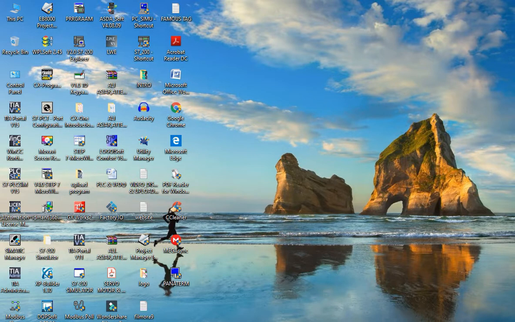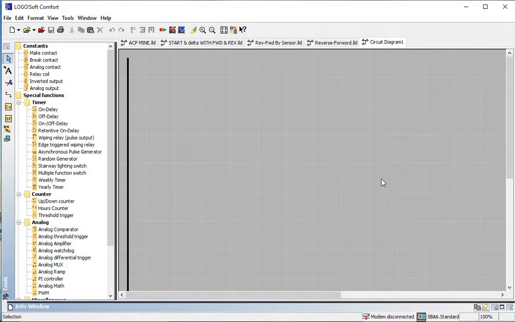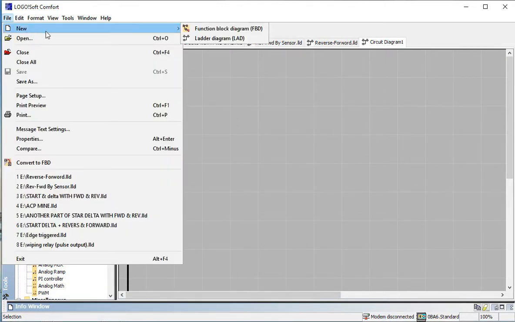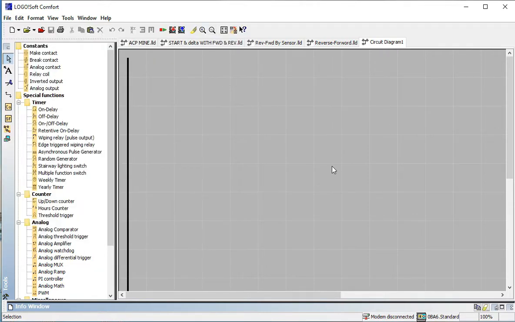First, we are going to open the LOGO! Soft Comfort software. Open the ladder diagram file, go to New and then select the ladder language here. So friends, this is the main software, LOGO! Soft Comfort V6.0 or 6.1. Version 8.1 is the updated version. First, I want to write the programming instructions for automatic reverse and forward.